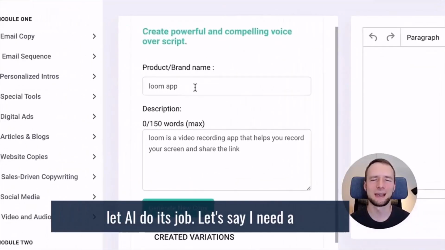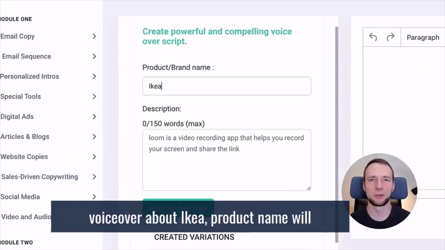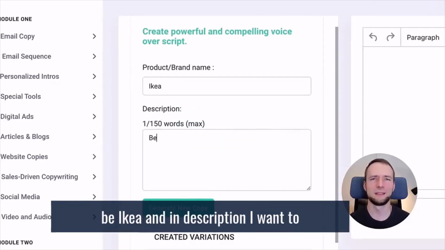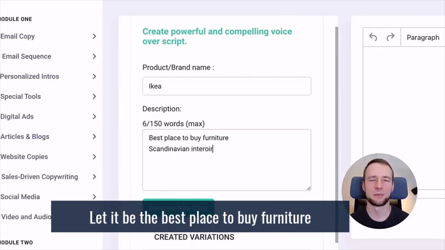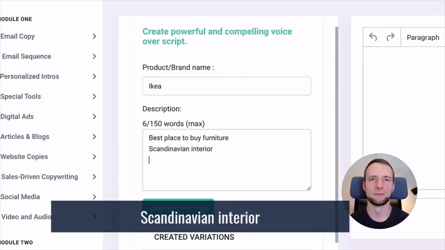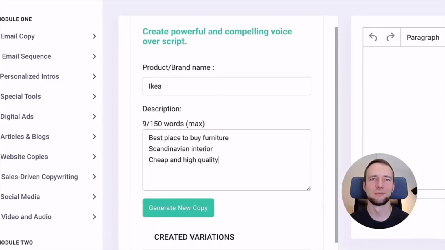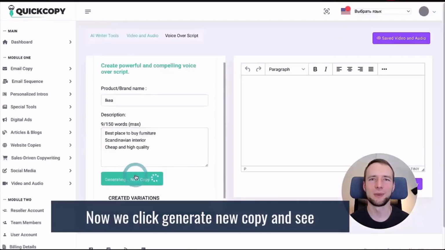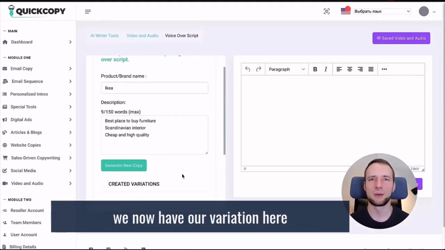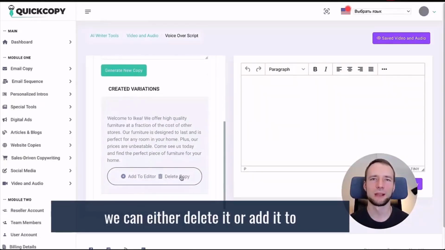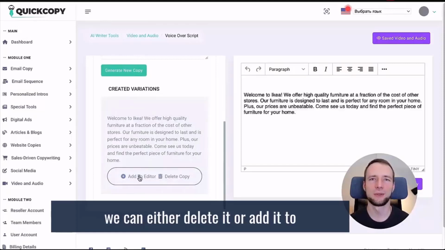Let's say I need a voiceover about IKEA. Product name will be IKEA, and in description I want to mention some key information. Let it be best place to buy furniture, Scandinavian interior, cheap and high quality. Now we click generate new copy and see the magic happen. In a matter of seconds we now have our variation here. We can either delete it or add it to the editor.